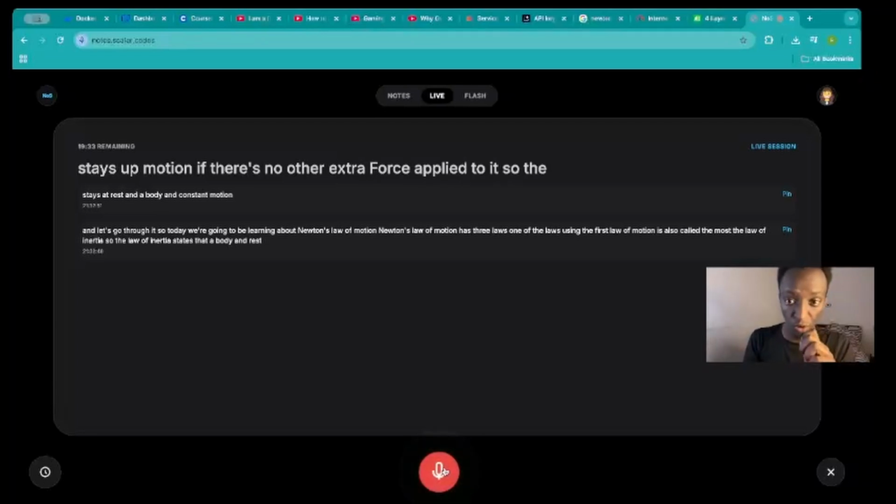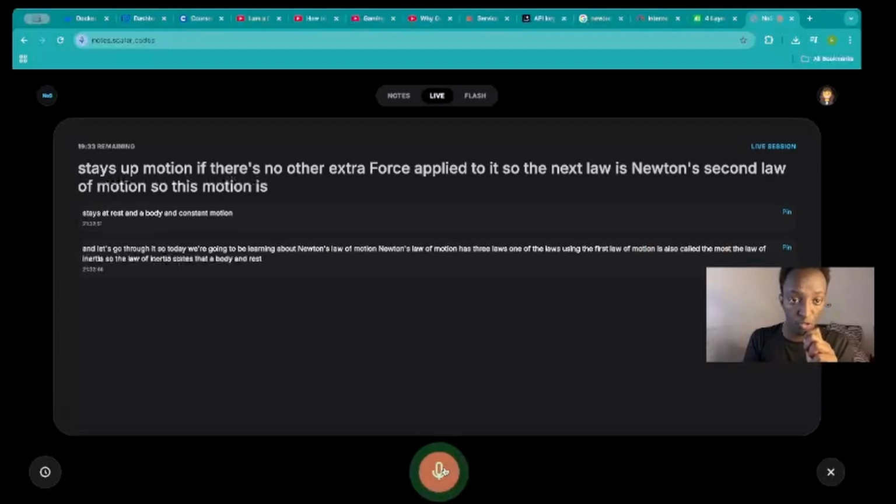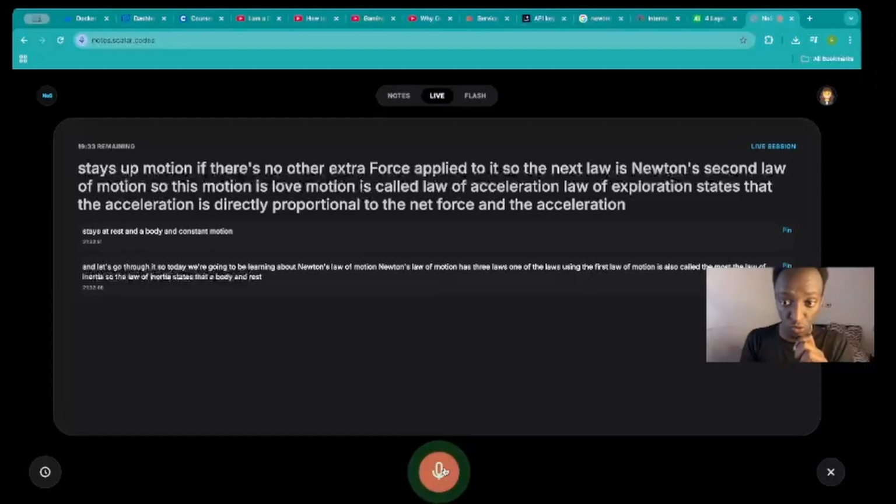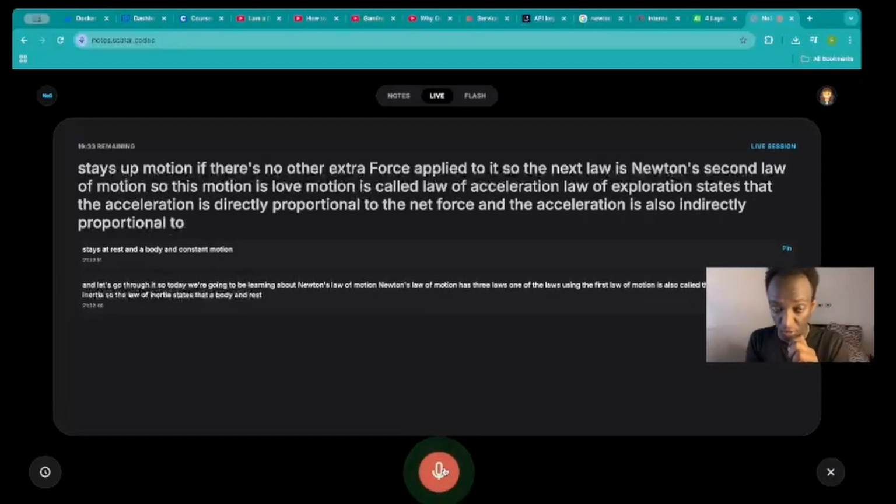So the next law is Newton's second law of motion. This law of motion is called the law of acceleration. The law of acceleration states that the acceleration is directly proportional to the net force, and the acceleration is also inversely proportional to the mass of the body.